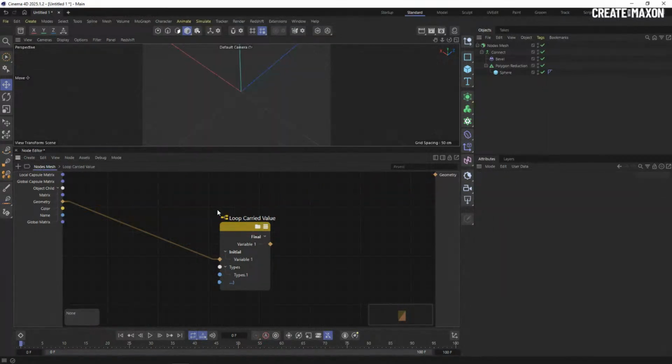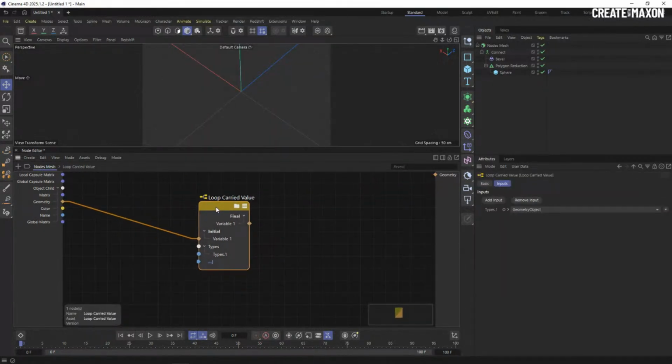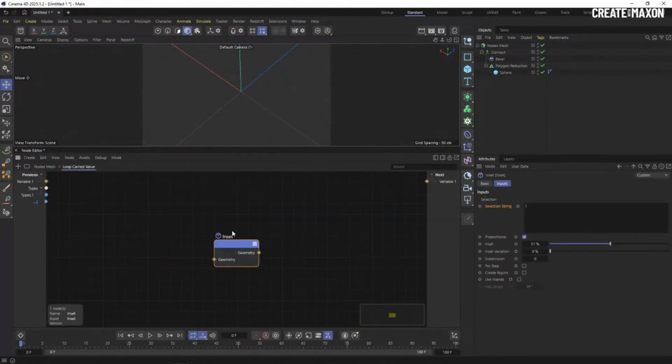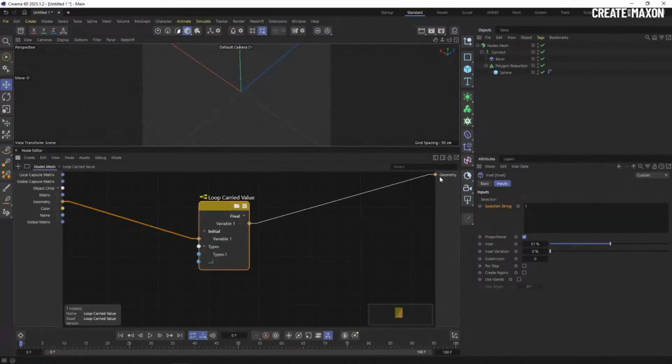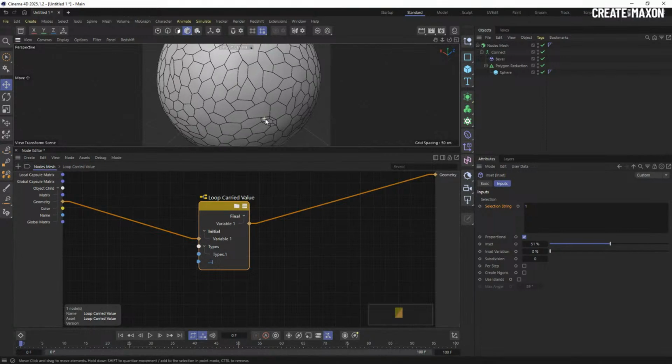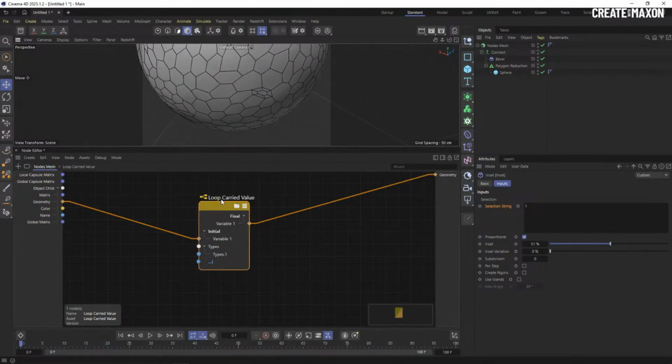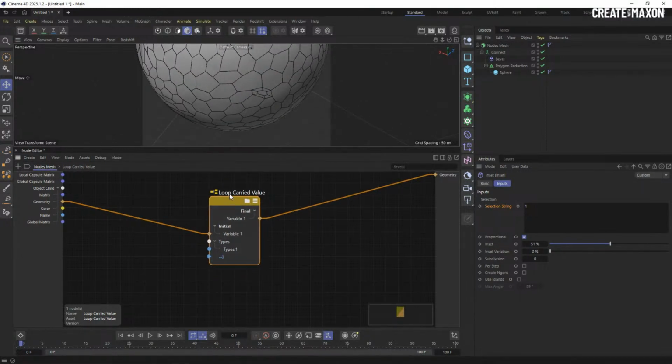Let's take the inset and bring the inset into our loop here. Then bring the geometry to here and then to the output. Go back. And now we have still the same. What we have to do now is to define how many loops, because how many loops do we want?